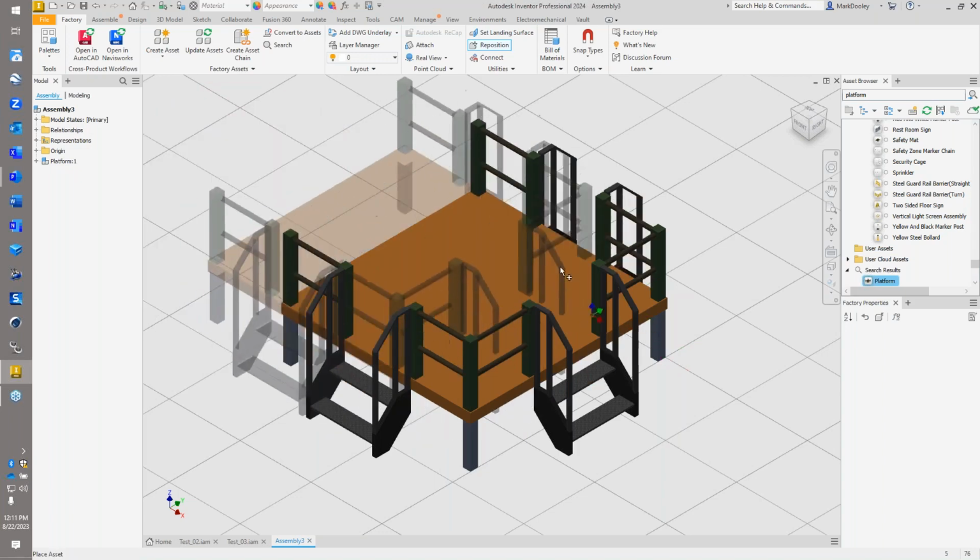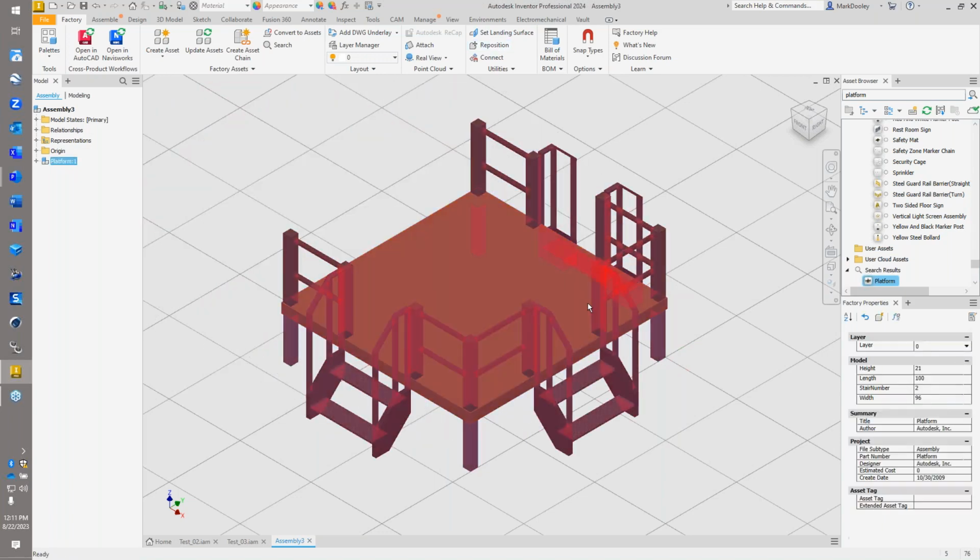And we can adjust the orientation. We can select it here, and once we have it selected, we can see some properties using the factory properties panel. As assets are published, we, as the user, get to choose how they can be edited.